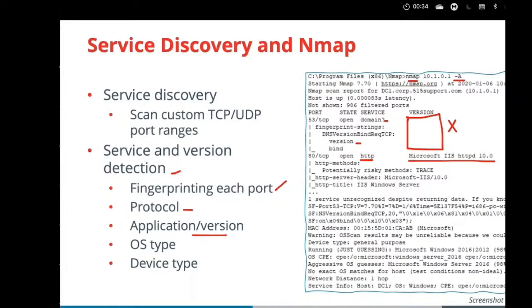Microsoft IIS HTTPD 10.0. The version is available. OS type. You can see over here, OS type, aggressive OS guesses, Microsoft Windows Server 2016. How much? It's showing 98%.